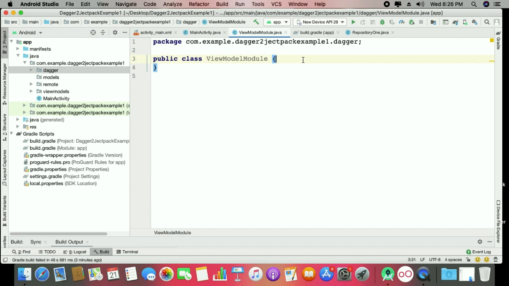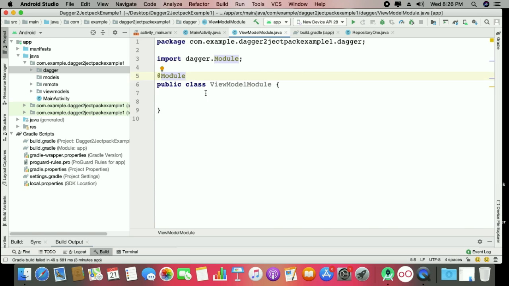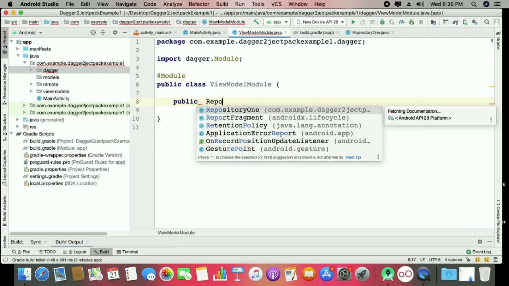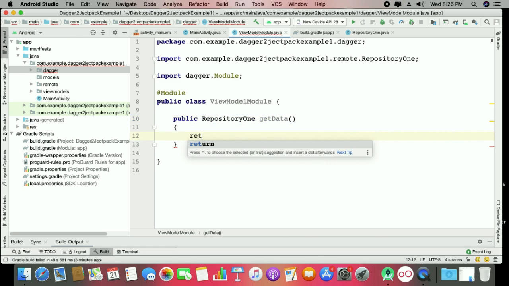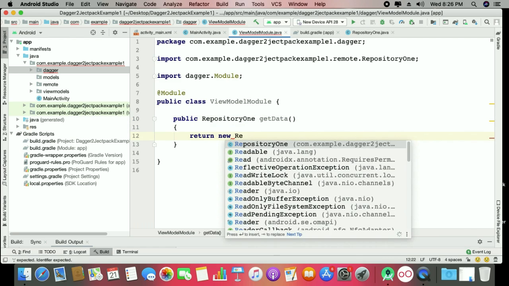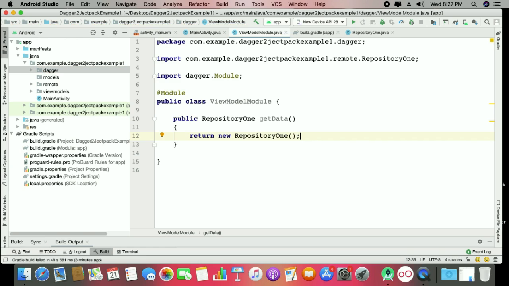For the view model module, first you make it an add module. In a simple way, this is your module by which we can pass our repository 1 in a get data method, and that method returns a new repository 1. This is a very basic principle whenever you work with a module. It is not used in multi-binding; it is a simple concept of repositories whenever you call it.